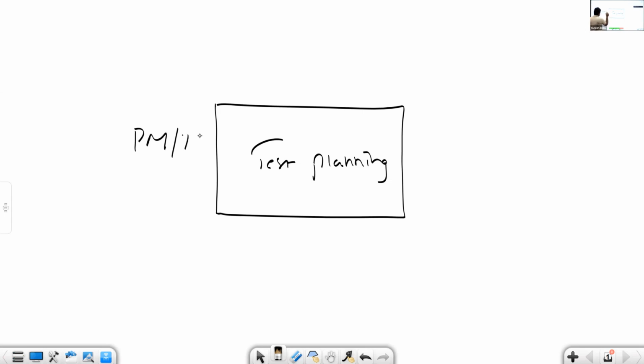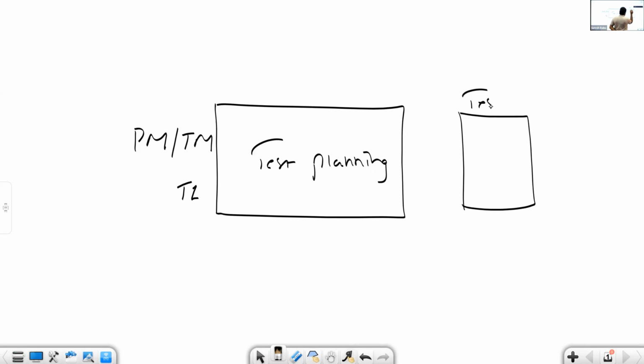A project manager, test manager, and team lead are the participants of the test planning phase. They plan the work and prepare a document called the test plan. A test plan is the first document you receive in any company when you are involved in manual project testing. The very first document you are going to receive in any company when you are assigned a manual project testing is a test plan document.